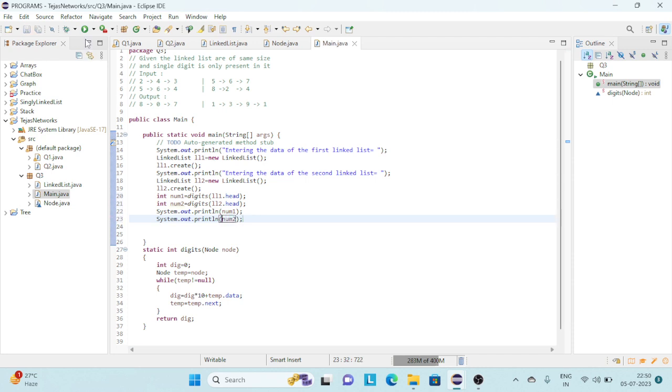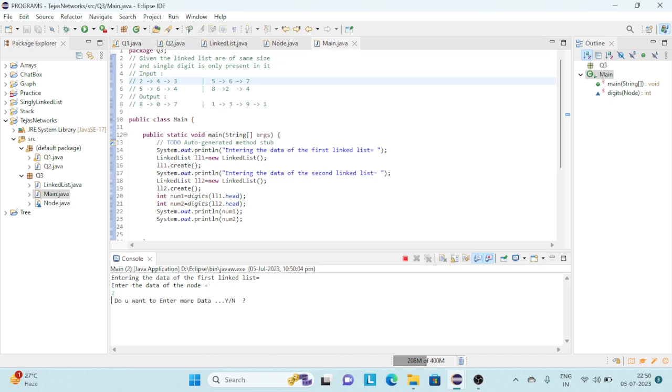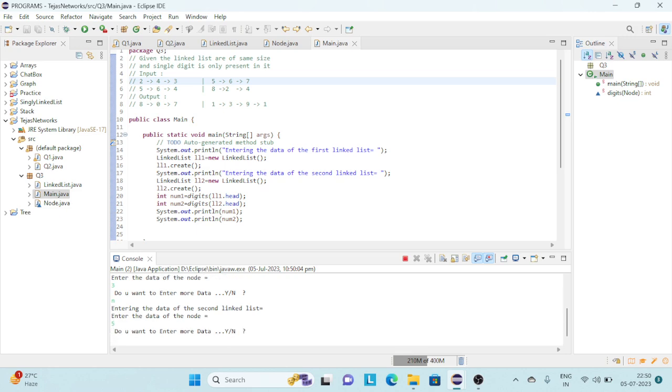So let's run the code. Entering the data for the first linked list. The first linked list here is 2, 4, 3. So 2, 4, and 3, then Control Z. Yes, I need to enter the next data: yes, 2, 4, yes, 3. No, I don't want to enter more data. Now enter the data for the second linked list. It is 5, 6, and 4. 5, yes, 6, yes, 4, yes, no.